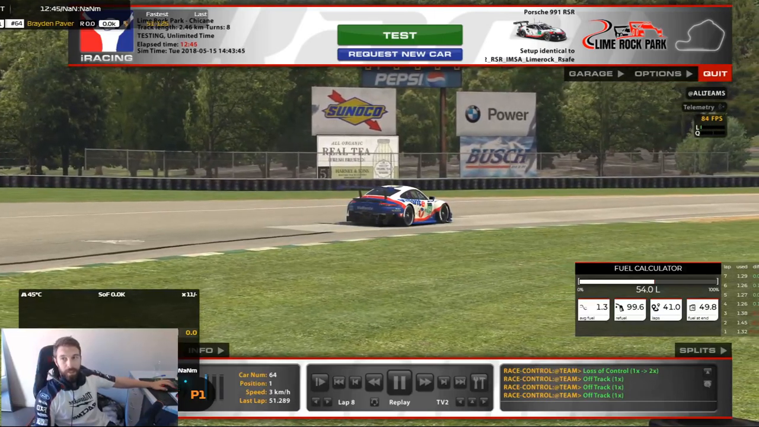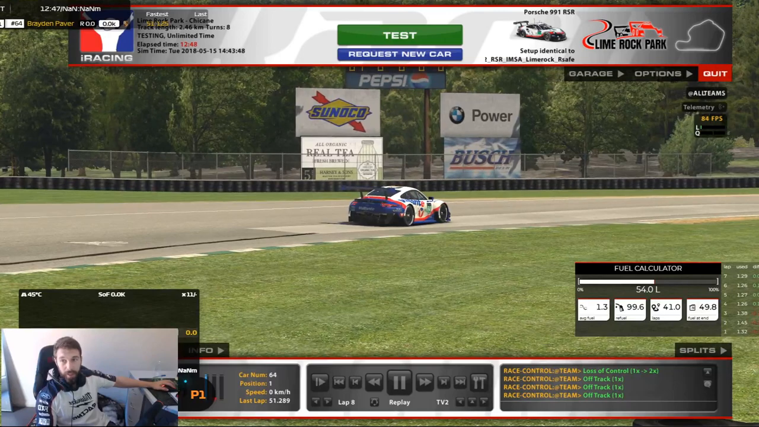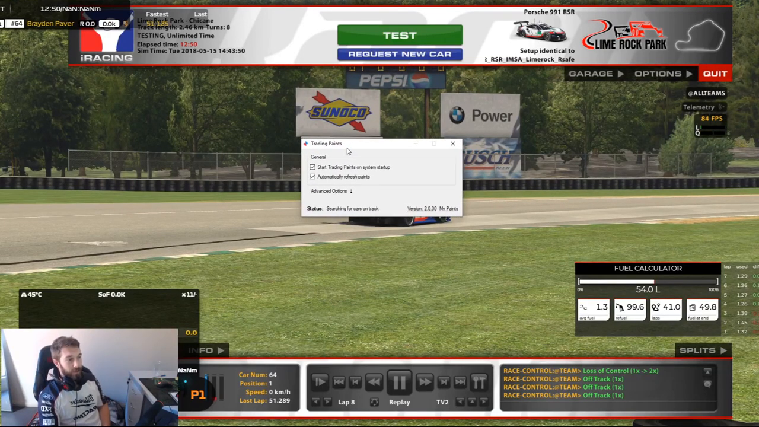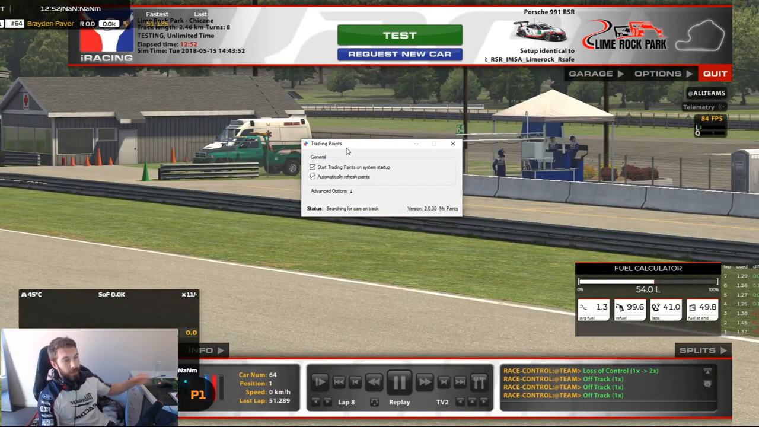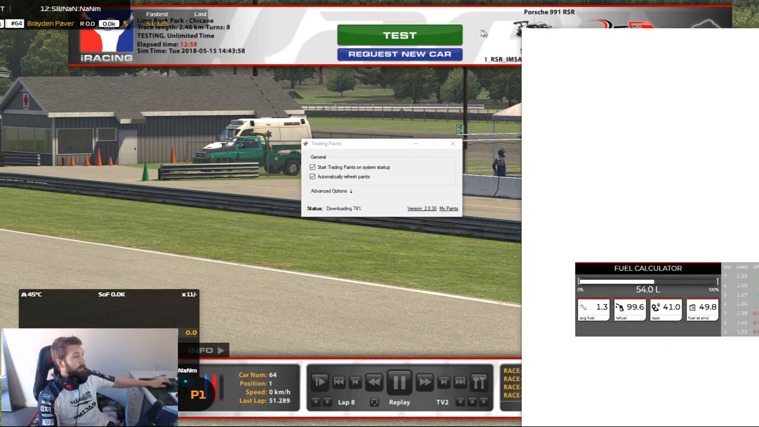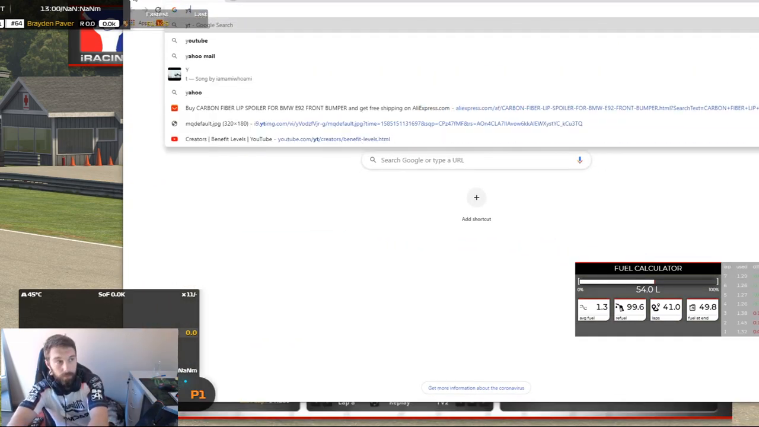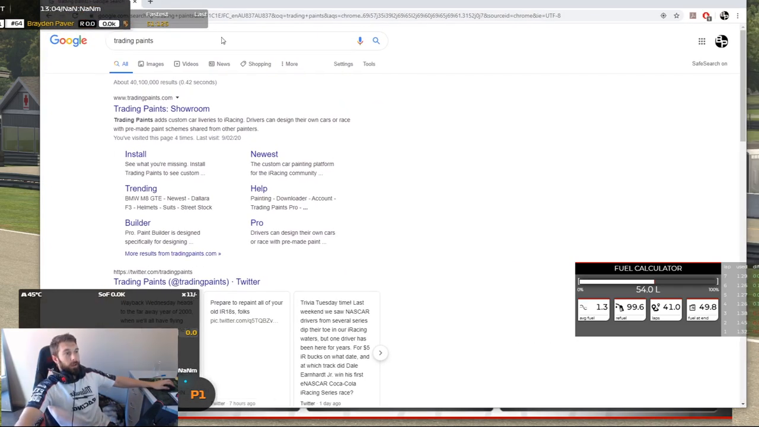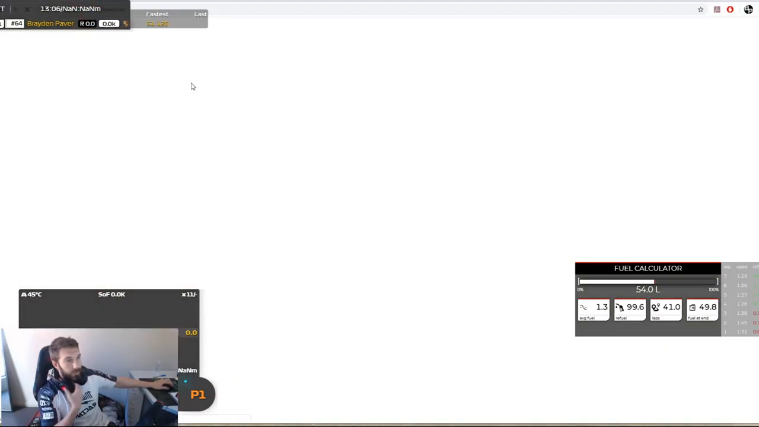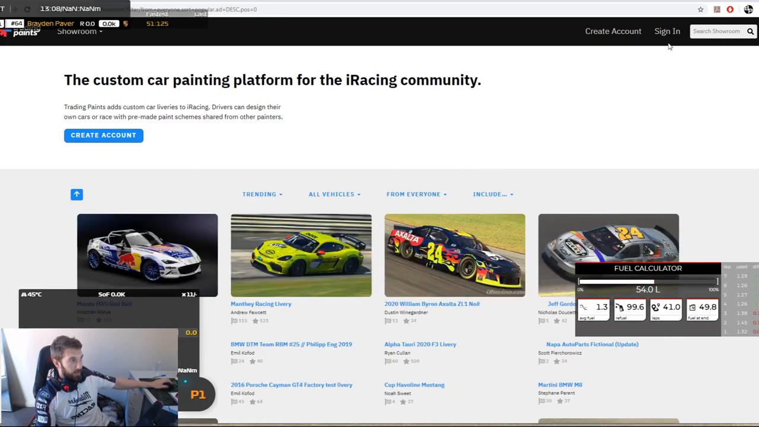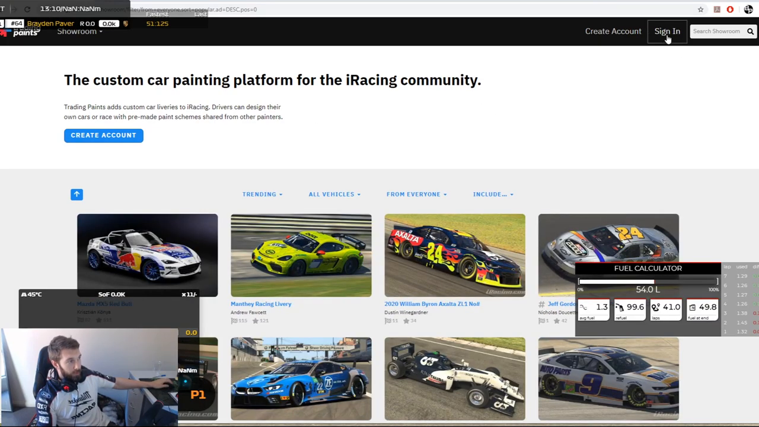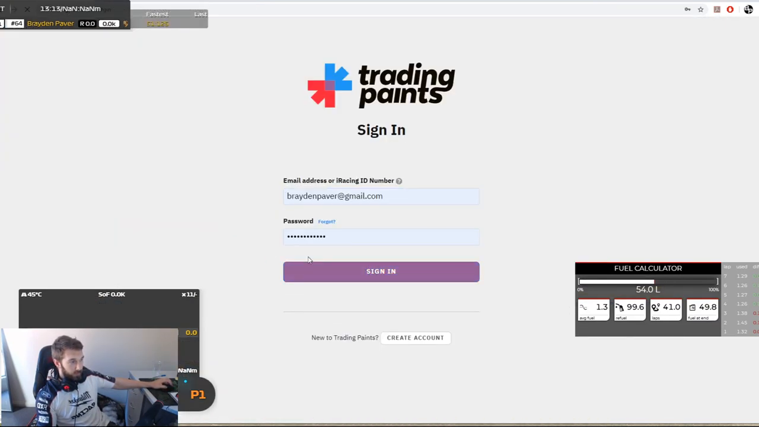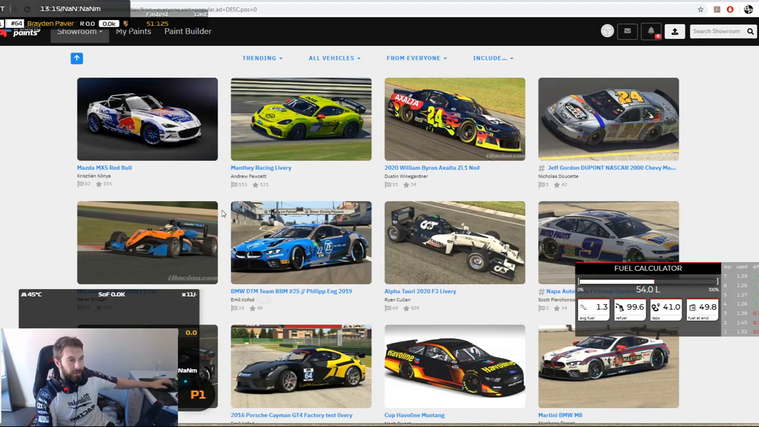The application itself, you don't tinker with. Start Trading Paints on system startup, automatically refresh paints. What you do is you download the little add-on, you go to the website. I think you have to make a little account there, link your thing with it. But from then on, it's super, super easy. You link your actual iRacing account.